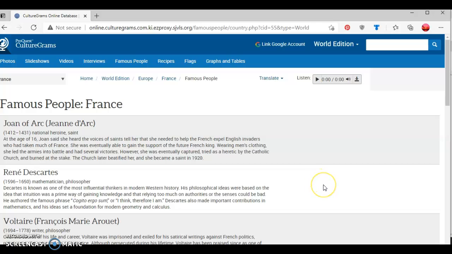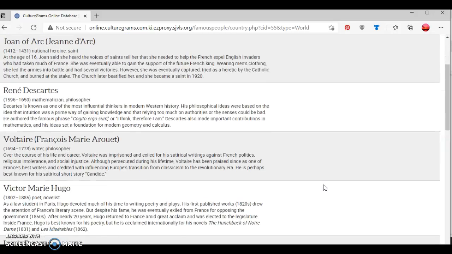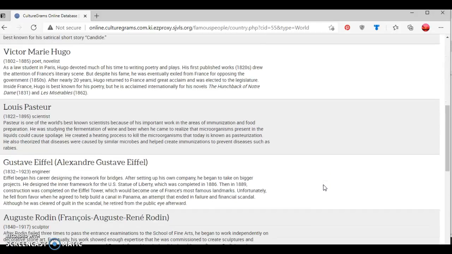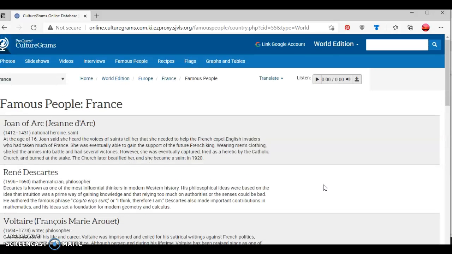And so as you can see here, it actually presents a list of famous people from France, their birth and death dates, why they were notable, as well as a brief summary of the person's life.